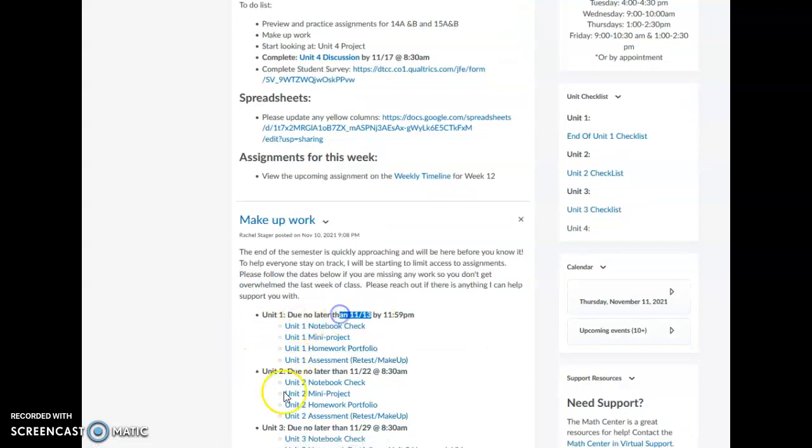So on the 13th is when Unit 1 stuff closes. Unit 2 stuff will close the 22nd. Again, why I'm closing these off is so you guys aren't getting near the end of the semester and then getting overwhelmed with everything. So I'm going to start scaffolding that.